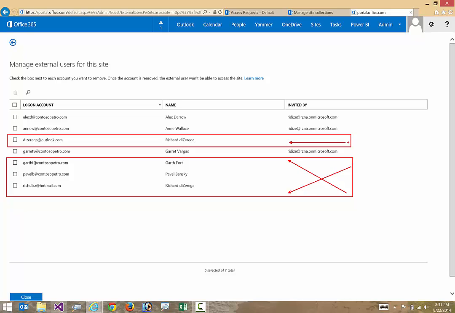So because they theoretically weren't originally invited from within the site collection, they were invited from another site collection.